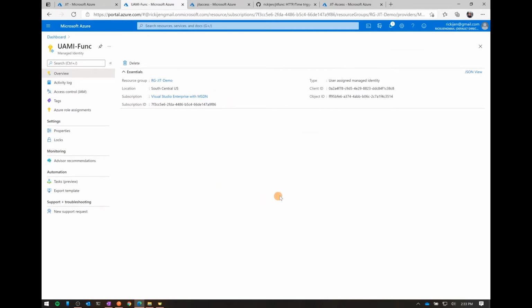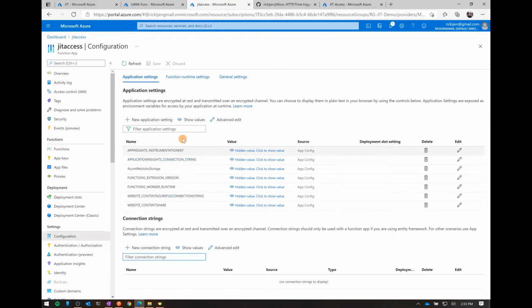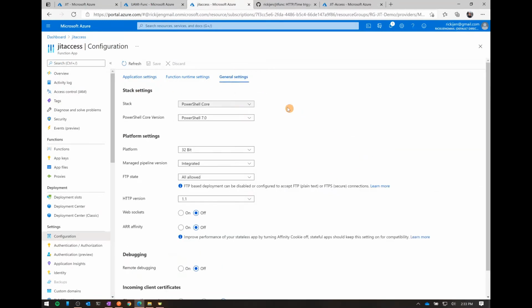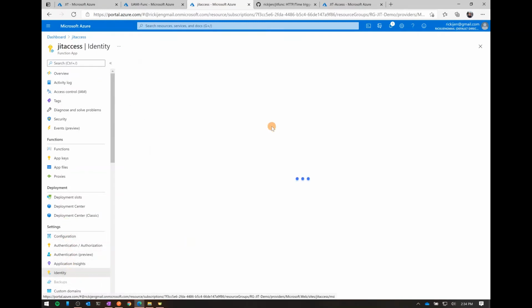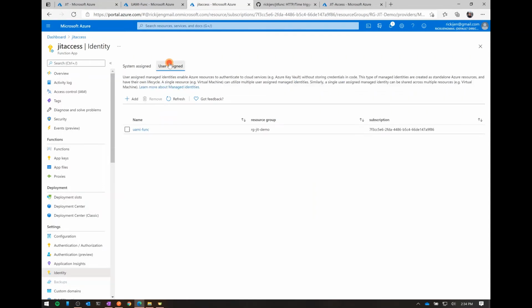After you have created the user identity, take a note of the client ID as well as the object ID. Then we're going to create an Azure Function app. Make sure to use PowerShell core as the function app runtime stack. Then we go under Settings, Identity, User Assigned Identity, and then assign the identity we created earlier to this Azure function.